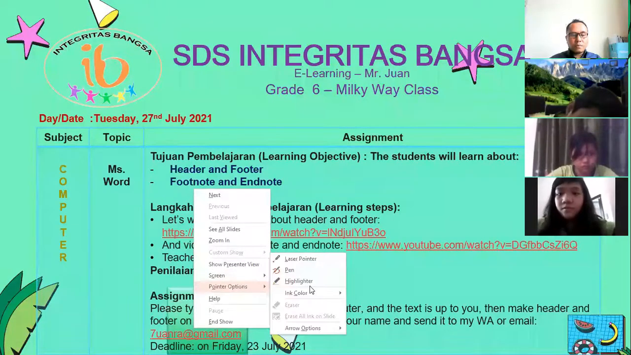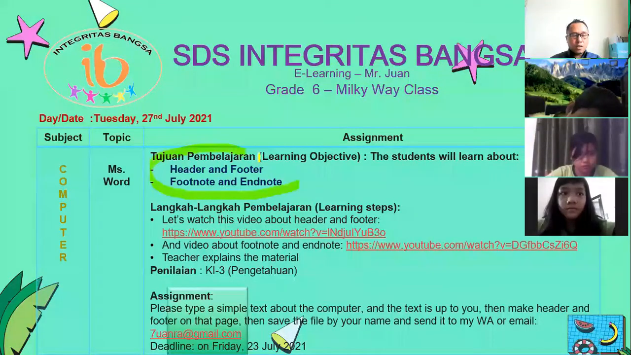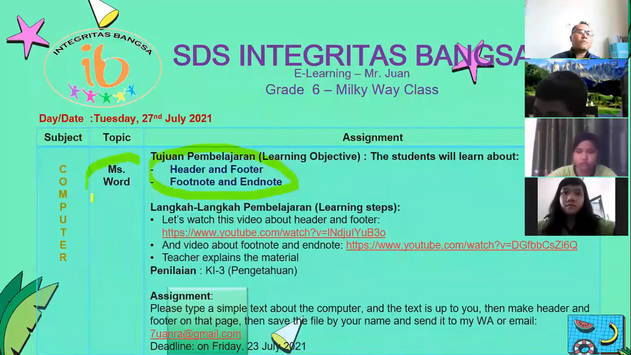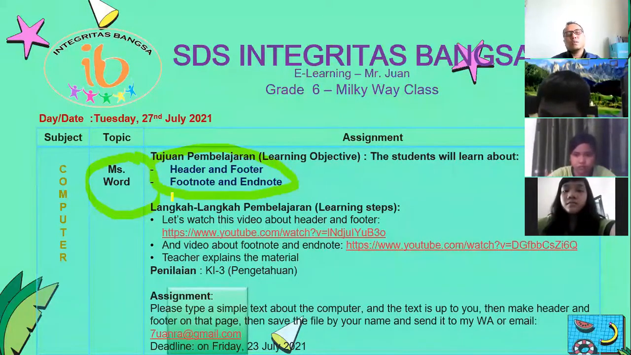Our learning objective, yeah, this is very important. I must read and inform you, learning objective, tujuan pembelajaran kita today, about header, footer, footnote, and endnote. After the learning process today, I hope you understand how to create header, footer, footnote, and endnote. We use an application, Microsoft Word.